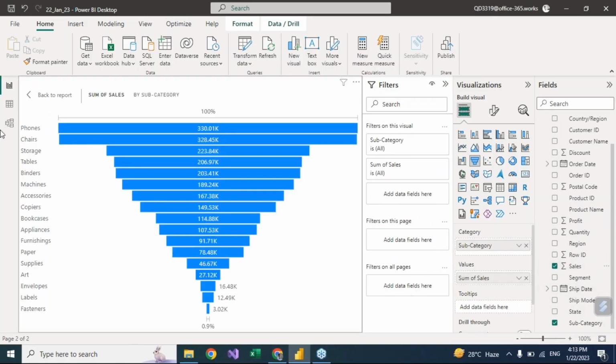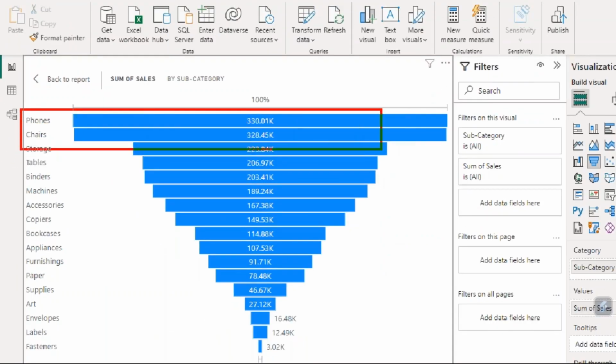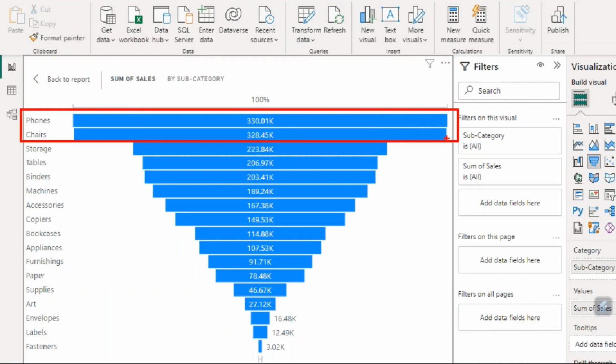Okay, and we can see here at the top we have phones. Phones and chairs have equal, neck-to-neck competition, but still phone is up because phone has done slightly higher than the chair. It is at the top, so we can easily differentiate here. There's no need to give the ranking here. It is sorted by default.